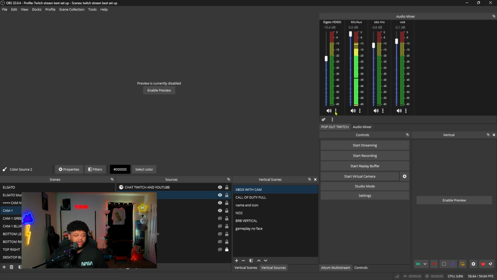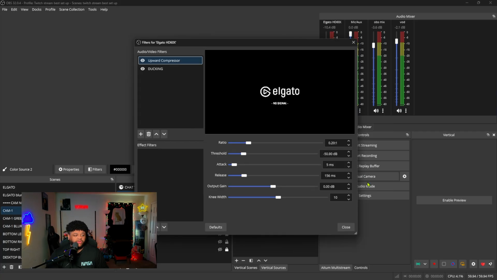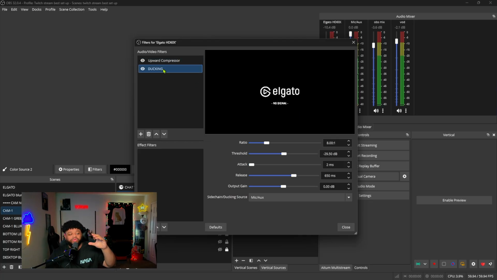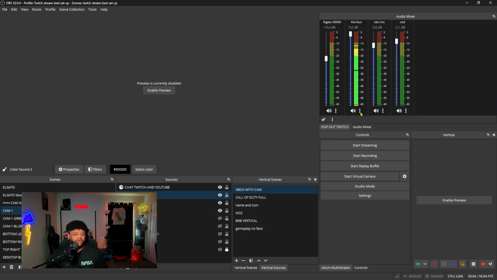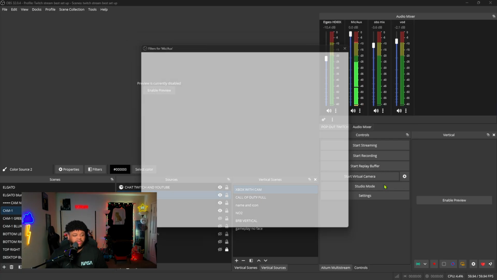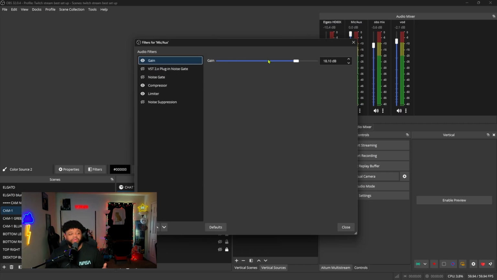So if I go right here and go to filters, we see I have an upward compressor, which will bring up the low spots of the gameplay. And then we have ducking that's going to shrink down what the sound is doing. So once I get above negative 29, it'll bring it on down for me. So that's pretty smooth.